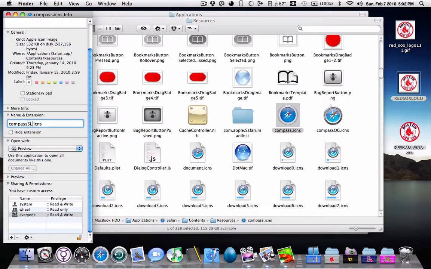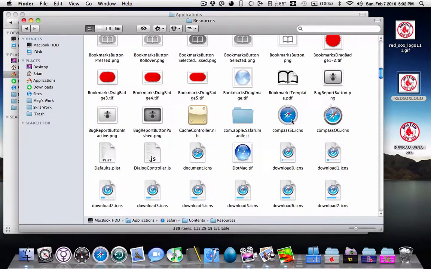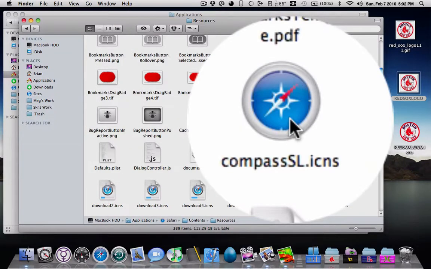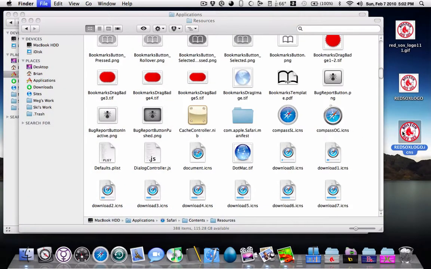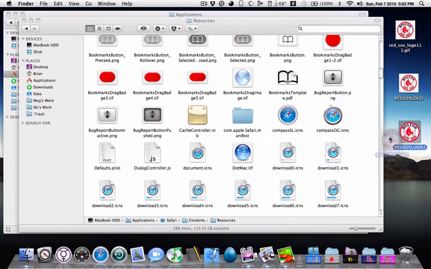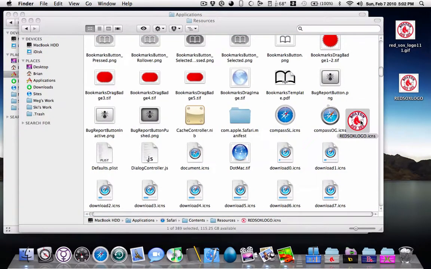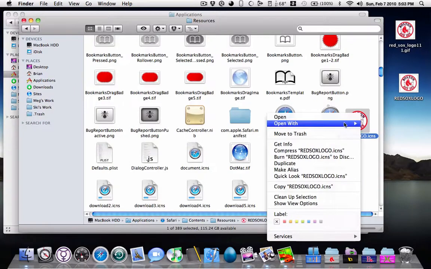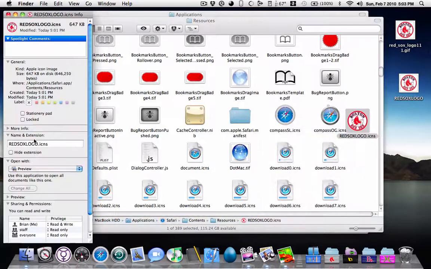I'm going to change it to SL for Snow Leopard. Just hit return. As you can see right here in the Finder, it changed it from compass.icns to compass SL. Now you're going to have to go over here and change it exactly how it was, compass.icns, hit enter. You can drag and drop it now into, actually it didn't change, but we're going to change it right now. I don't know why it didn't change.